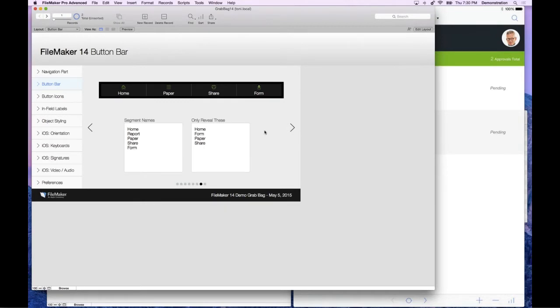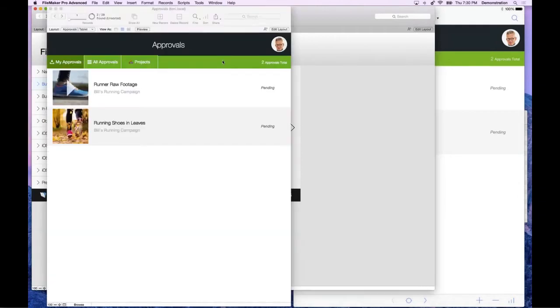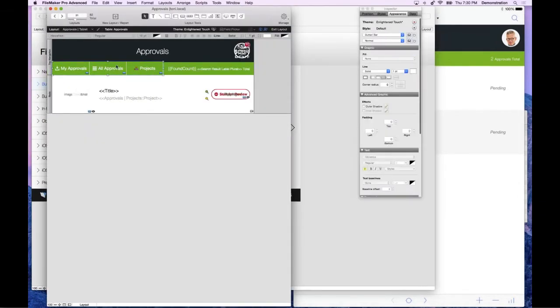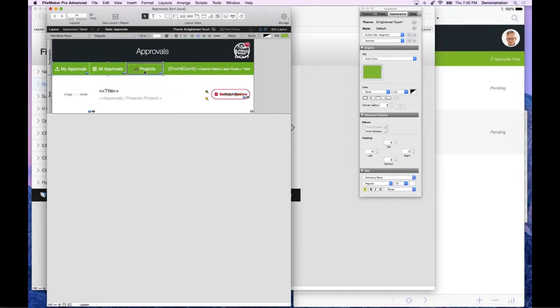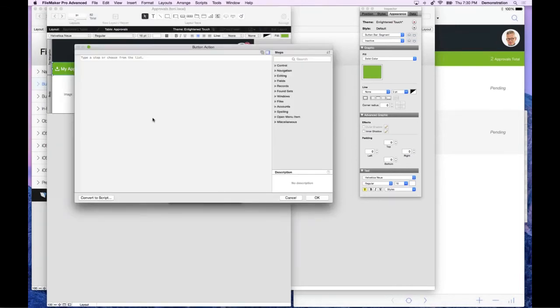So now I'm going to go back to my other demo file and actually program this button bar to do something. But first I'm going to be really uptight and make it look good. So I'm going to grab the projects button, and I want to go to another layout. I'm going to double click on that and set up my action to be a single step. And that brings up the button action version of the script workspace.